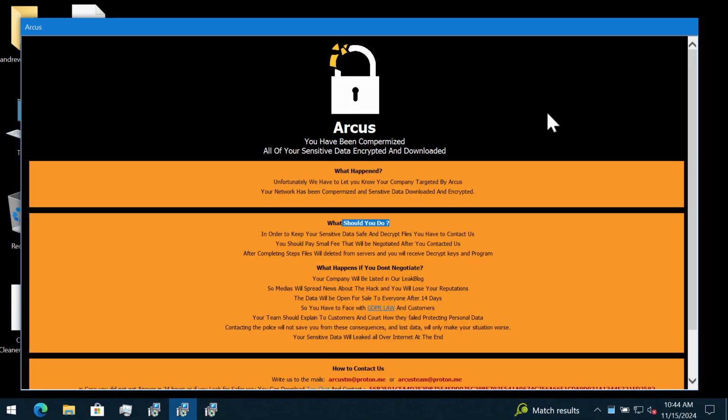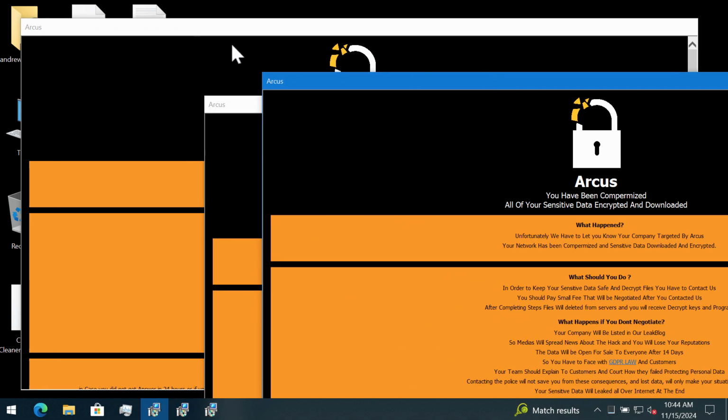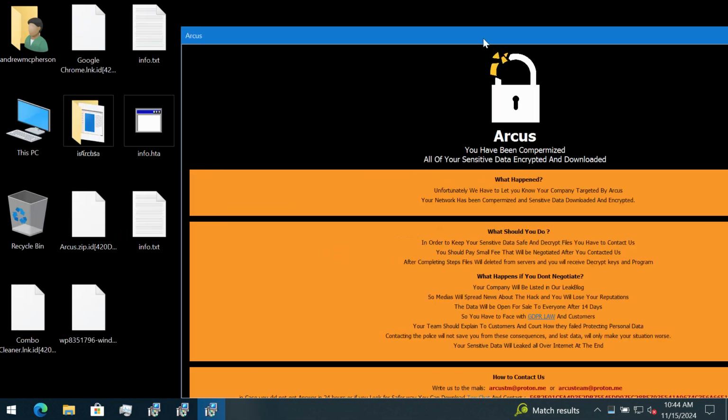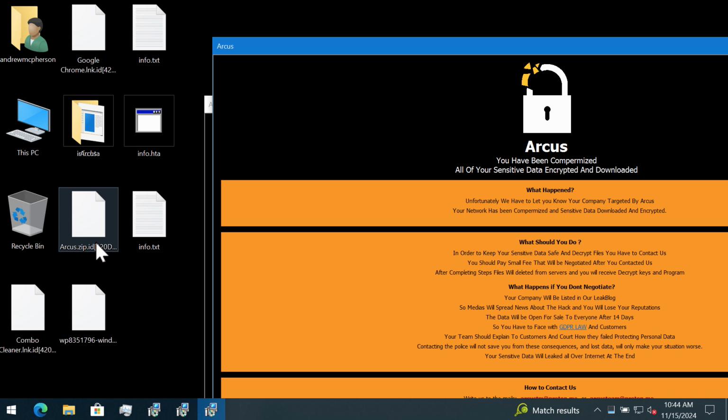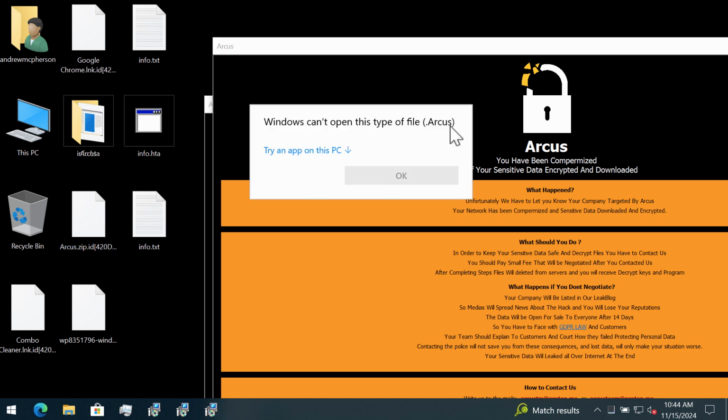So here are the consequences. The ransomware reveals this ransom note. It tells the victims that they need to pay a special ransom for file restoration. Paying the ransom is not a good idea. Don't waste your money and don't pay the ransom. The ransomware is called Arcus because it encrypts files and appends this Arcus extension to the file names.